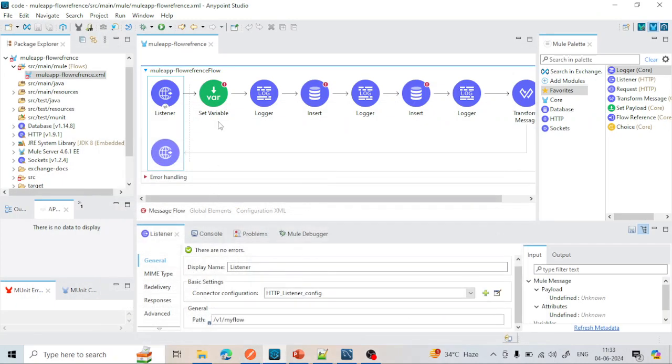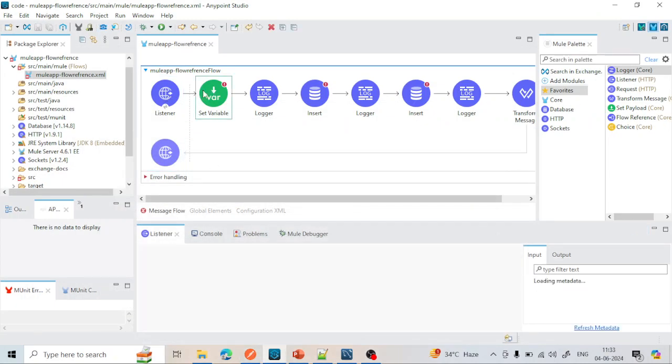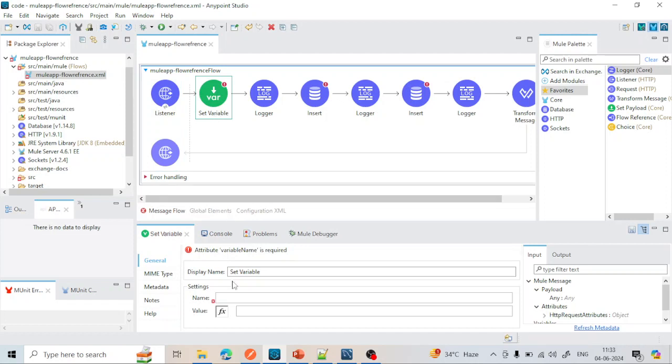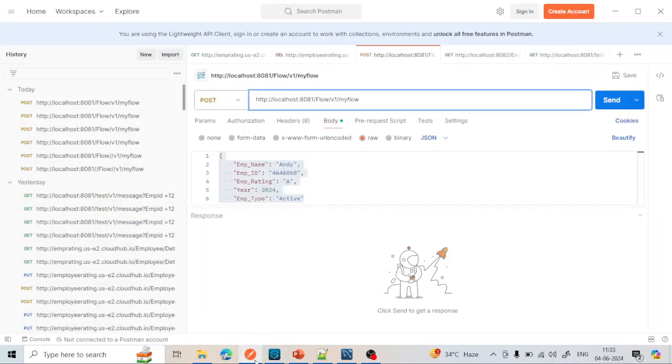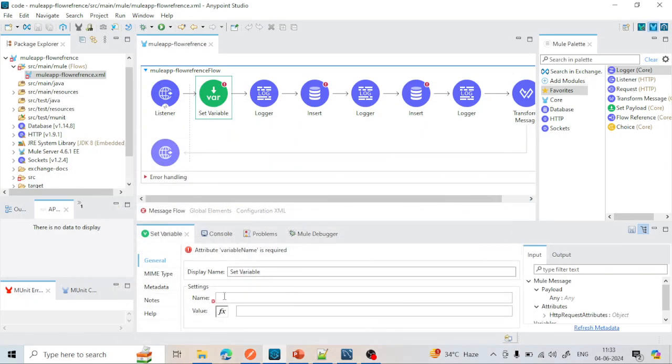Now you can see the error has gone. Now let's go to the set variable. In the variable we are setting whatever payload is coming from this request. I am setting this value inside the variable. So let me give the variable name. I'm just giving any name, you can write any name. I will write it like var payload.